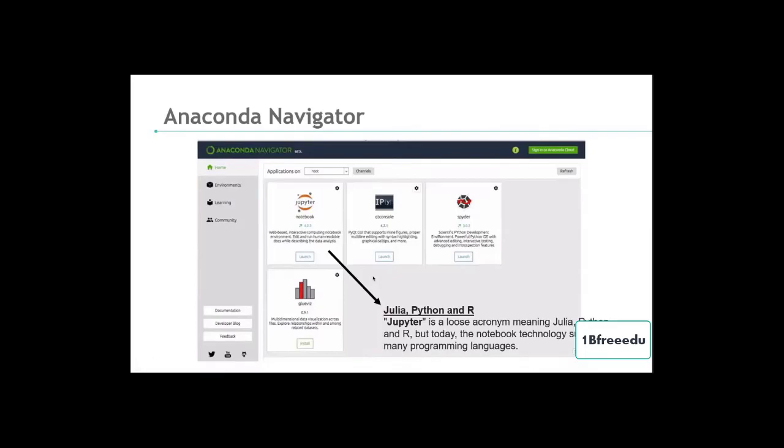The name Jupyter comes from the combination of Julia, Python, and R. Julia is another programming language for data science. It is also becoming very popular. You can say it's a new kid on the block.